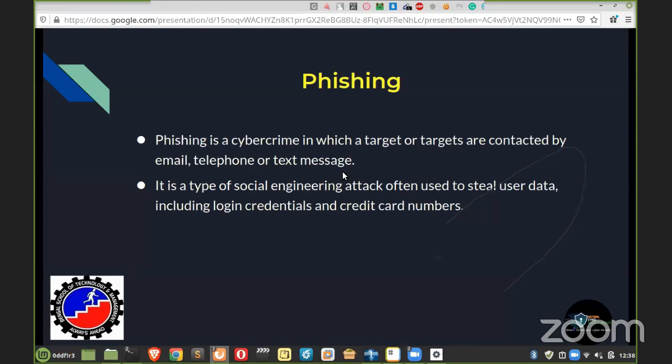Okay, so a live demo here. It can be via email, telephone, or a text message also. This type of social engineering attack is often used to steal user data, including login credentials and credit card numbers. Obviously, as I told earlier, someone may send a message from the principal's email ID, and while you are going to pay, you have to enter your debit card or credit card data there. It can be hijacked, no issue.